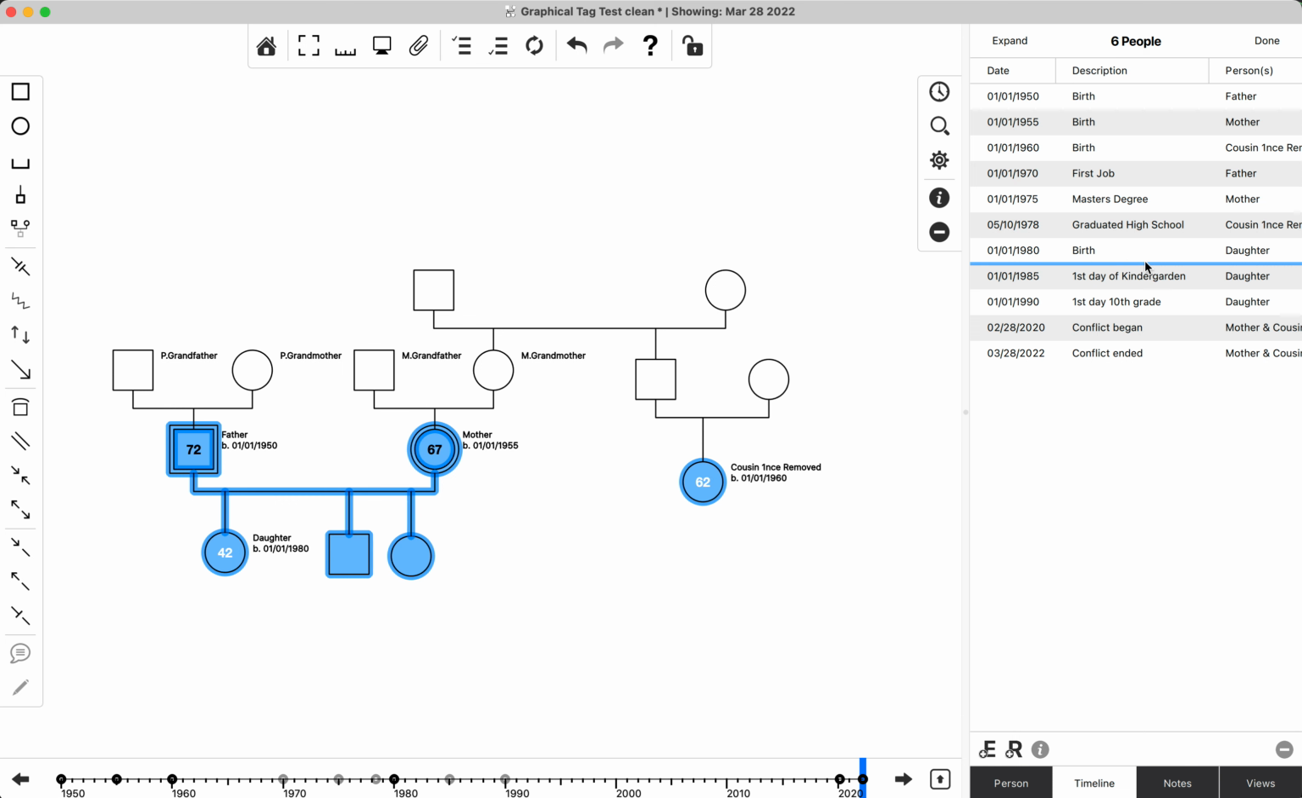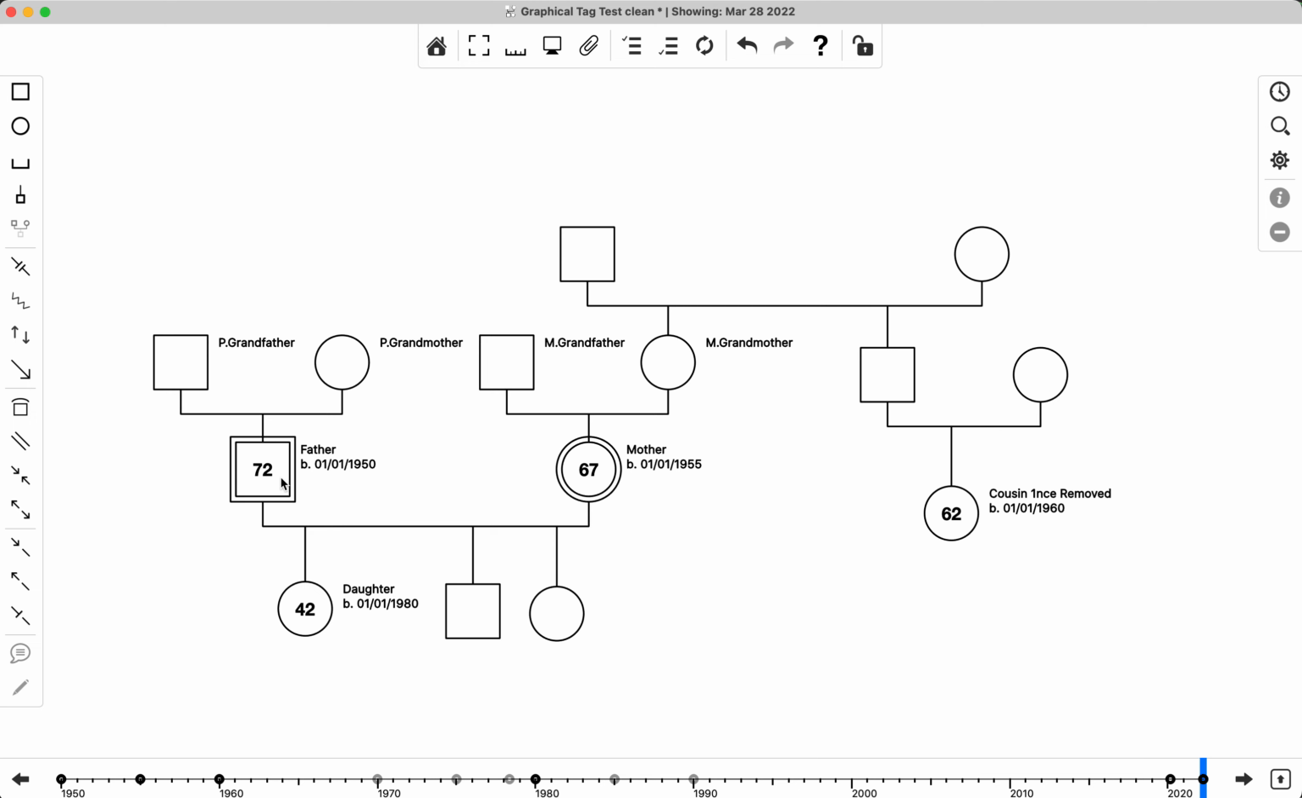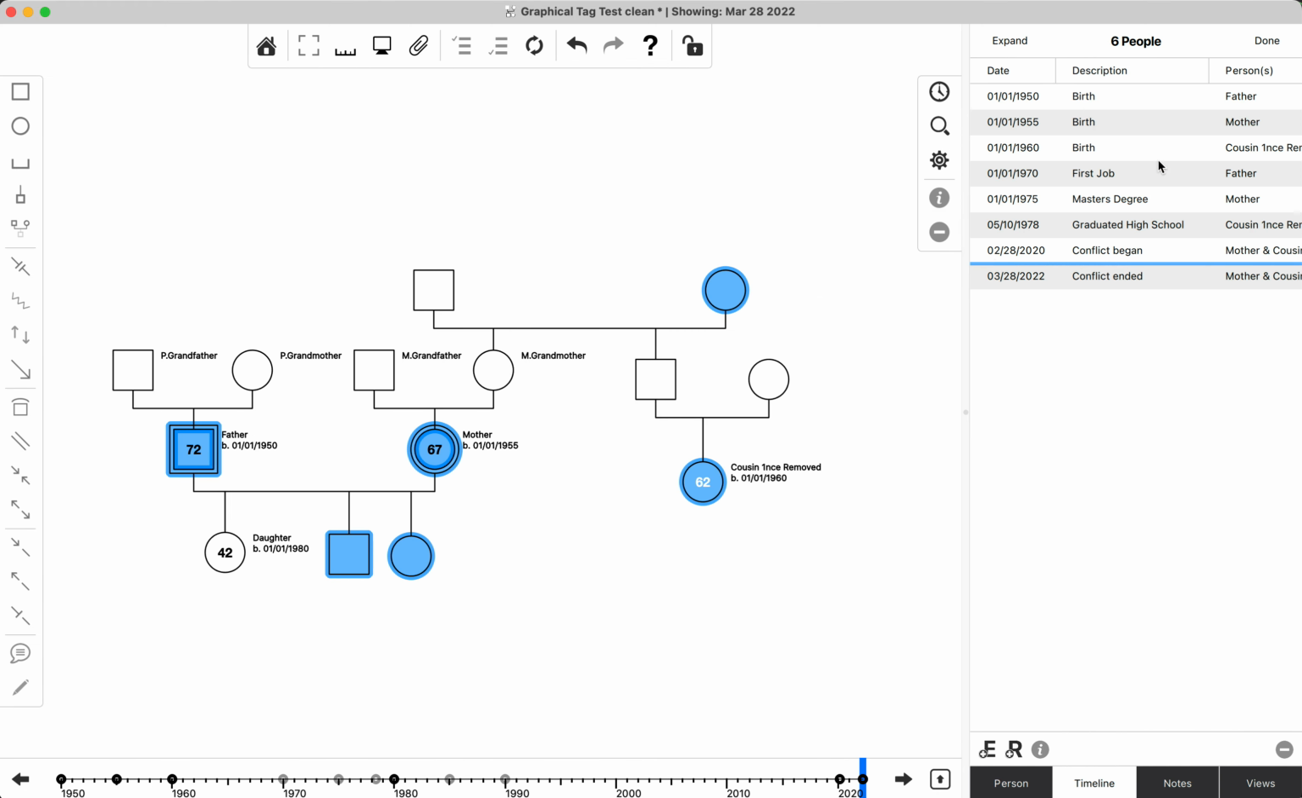There's 2 events for that person. If I unselect them, it's going to update to only show the events for the people that are selected. So that's just a really nifty shortcut. You can pick anybody you want. You can do this, and then Command-Shift-T, and it brings up the timeline for all of those people.